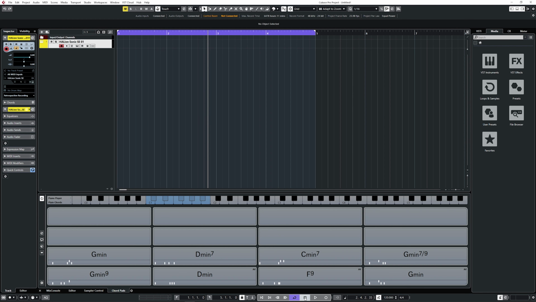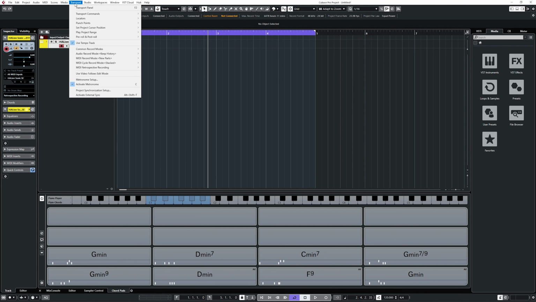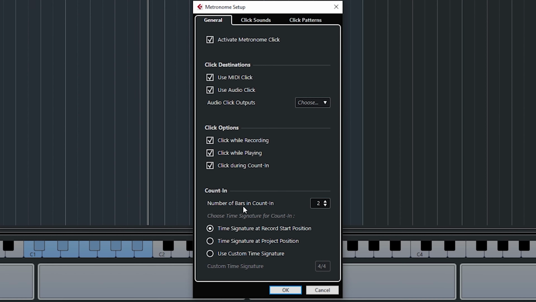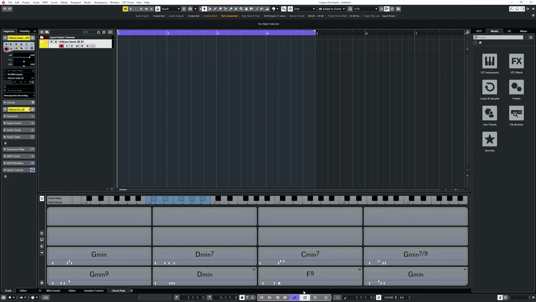Now, I would like a 2-bar count-in when I press record. So to set that up, we go to our menu, click on transport, go to metronome setup. Under counting, we can set our number of bars and keep mine at 2. And to hear the metronome during that counting, you have to have click during counting selected. Just click OK. Go back to the beginning of the project and I'm going to press record.